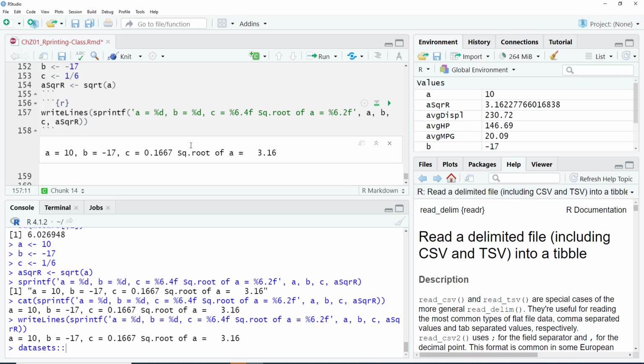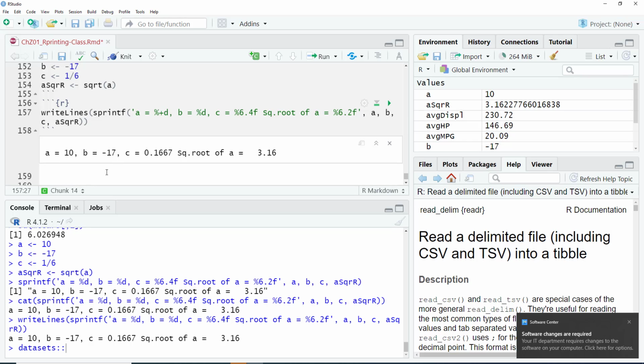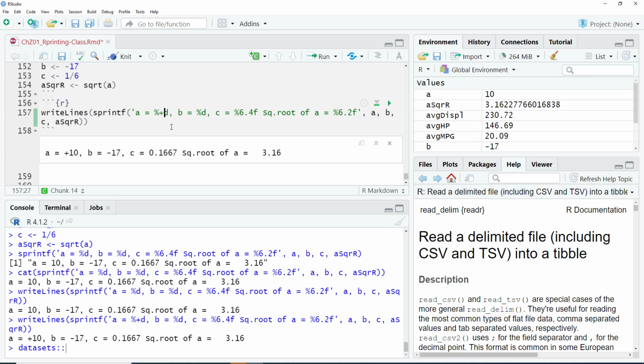Now you see here, if you put a plus in front, the negative value will automatically put the negative sign in front, but putting a plus in front will put a plus sign in front of positive numbers.